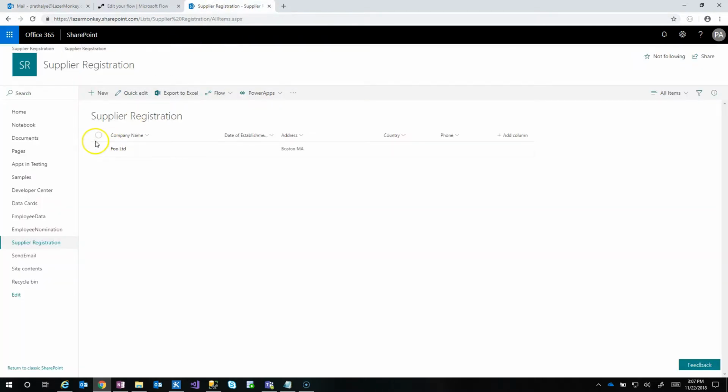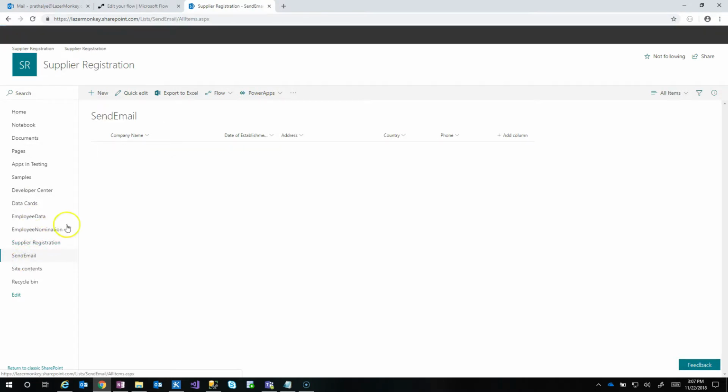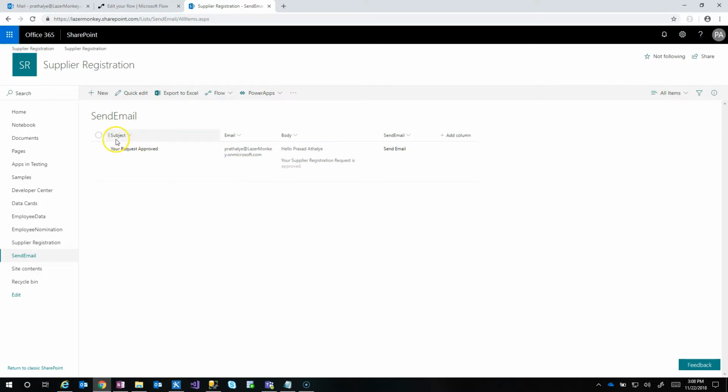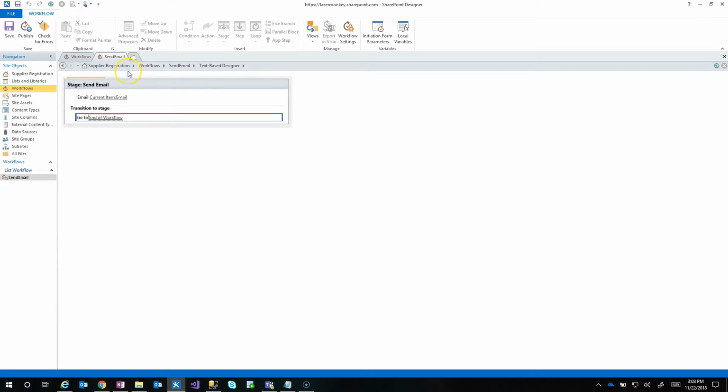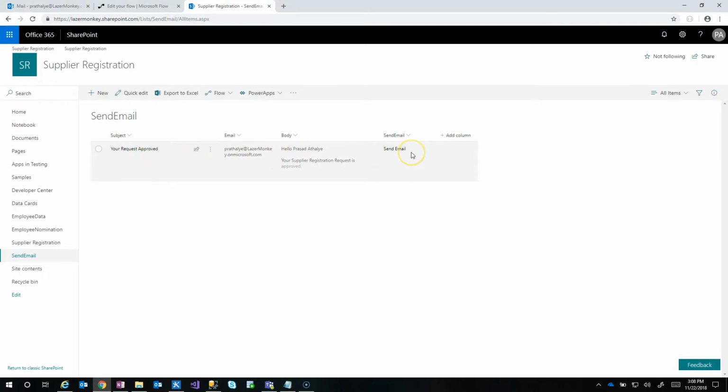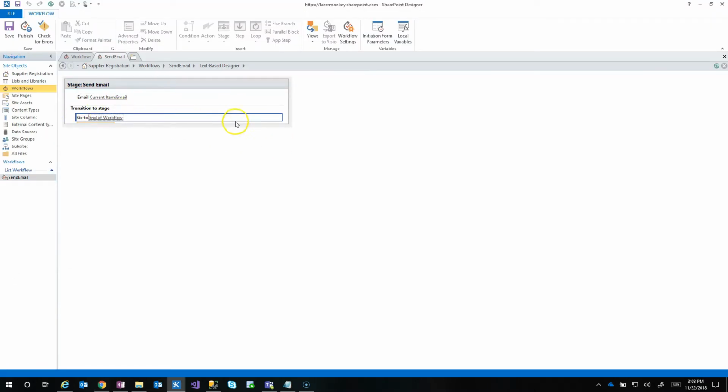Let's go back to our site and see what I have done. So I have a new list called send an email. This is a very simple list, and it has a simple mail configuration: subject, email, body. Then what we have here is a SharePoint designer workflow designed on this particular list, send email list, and all that it does is sends an email based on the list columns or the values provided in this list. That's it, and then it ends that workflow.